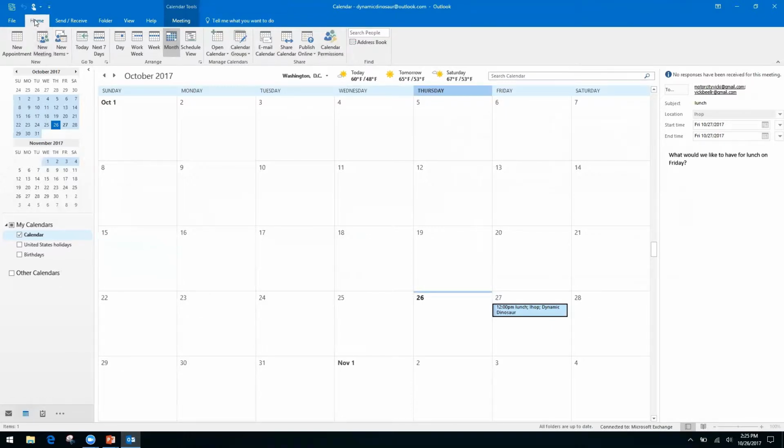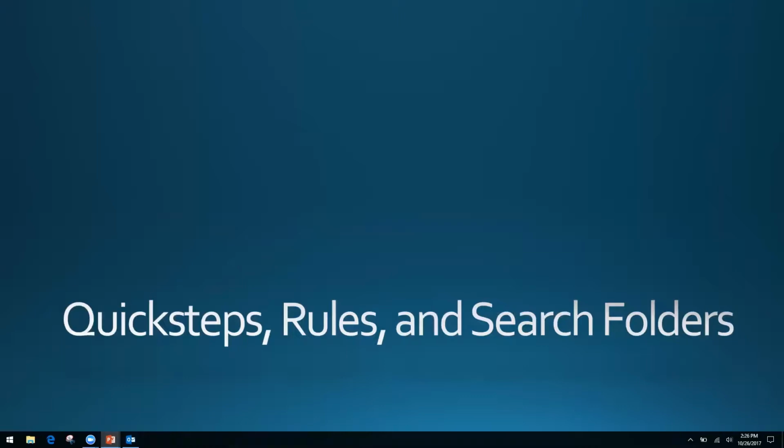It is under the Home tab on the meeting screen, or on the calendar screen. So nice and easy access. You don't have to go digging through a bunch of submenus to find it. All right. Moving on for real this time. We're going to go on to Quick Steps, Rules, and Search folders.